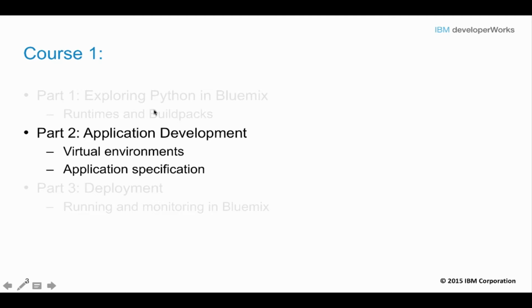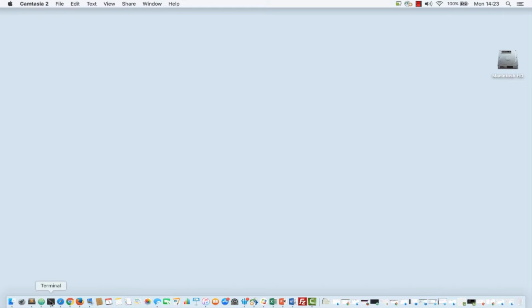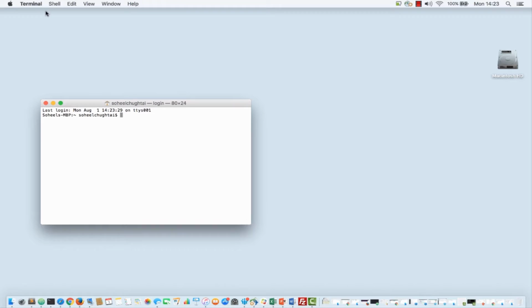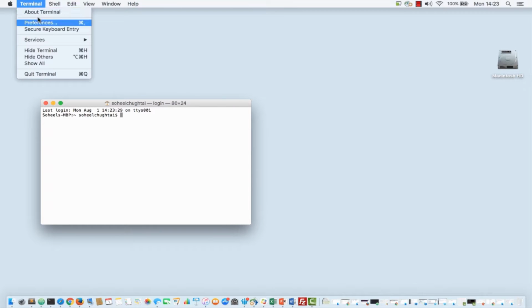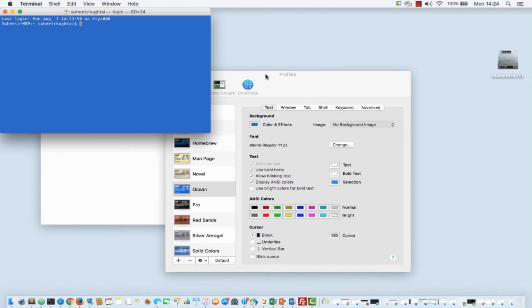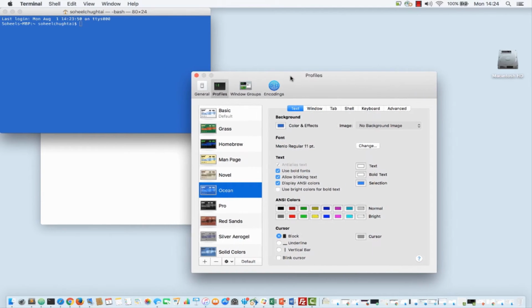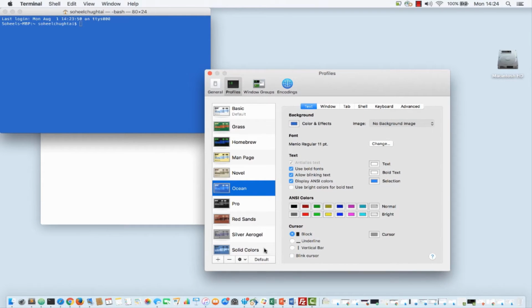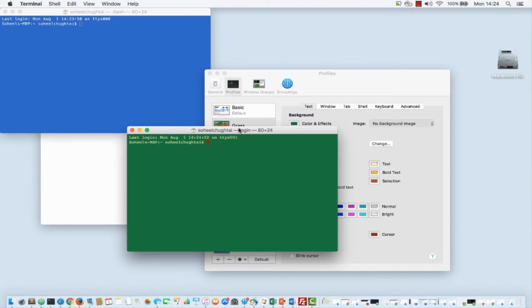So now you know about runtimes and the build packs that are available for you in Bluemix. We're now going to explore the development environment itself. So I'm going to open up a terminal window. Actually, I'm going to open up a couple. And I want to differentiate them too, because I'm going to have one for Django and one for Flask.